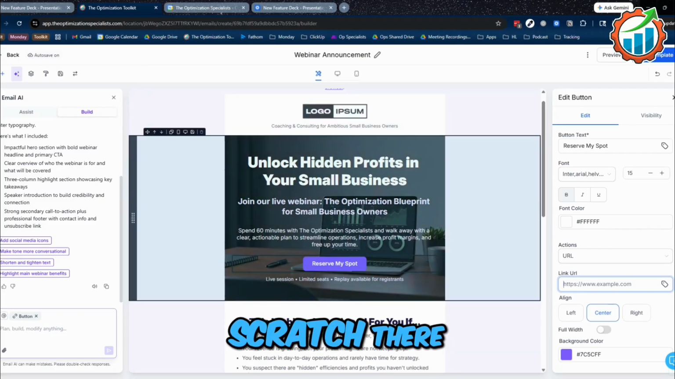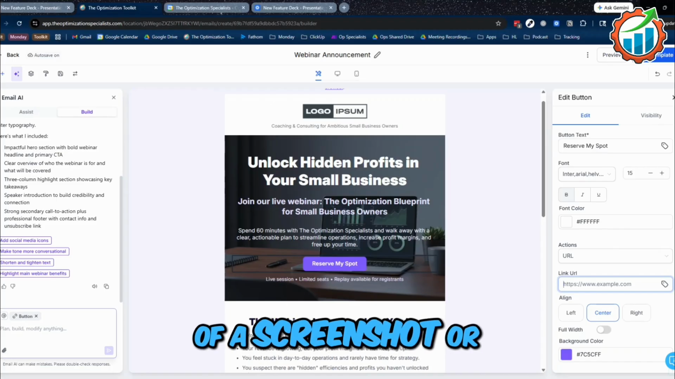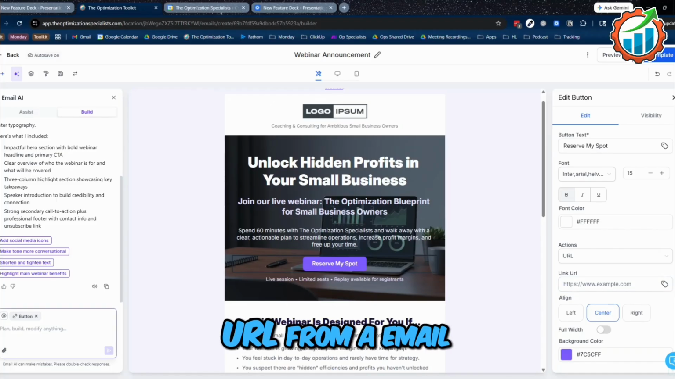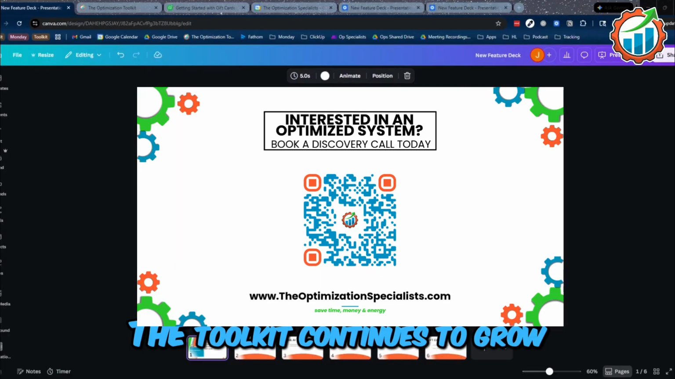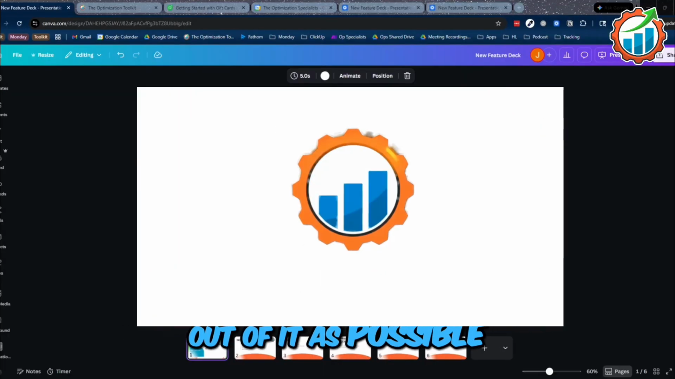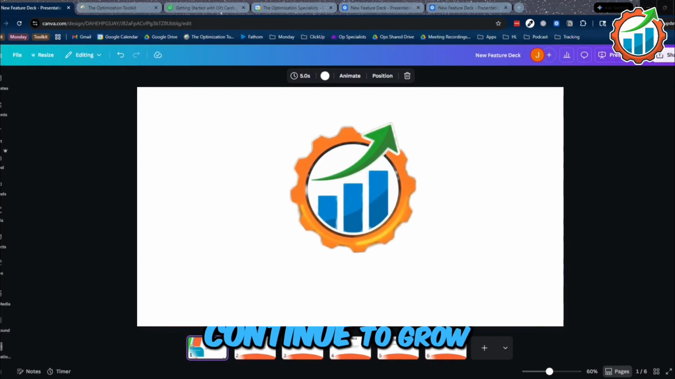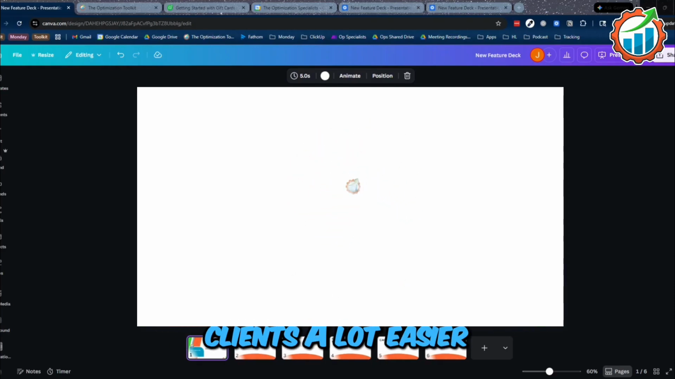Again, you can start from scratch there, or if you give it an example by attaching a file of a screenshot, or just giving it a URL from an email that you've viewed in browser, then it will be able to copy that and emulate exactly what you're seeing. The toolkit continues to grow. We hope that everybody's getting as much value out of it as possible. And as these features continue to grow, it gives you more tools to make getting in touch with your clients easier.